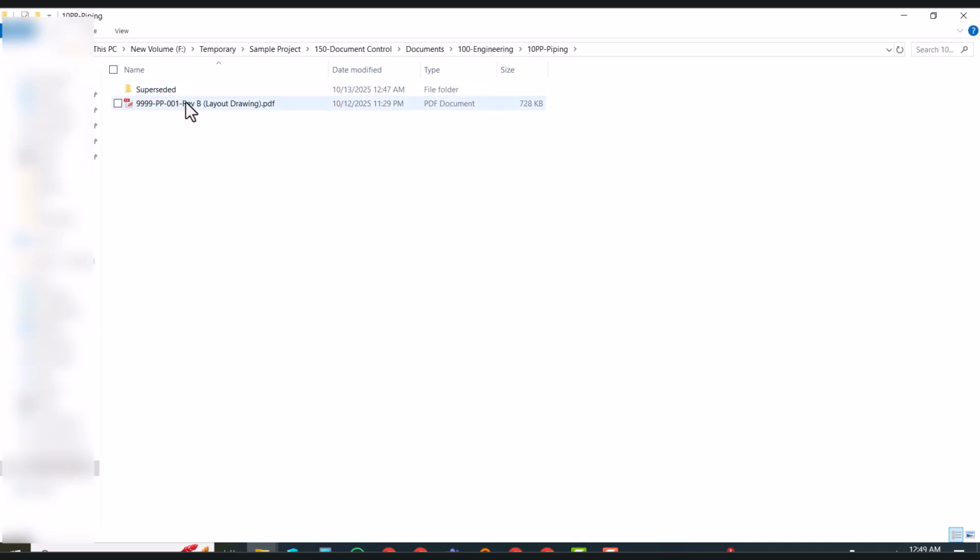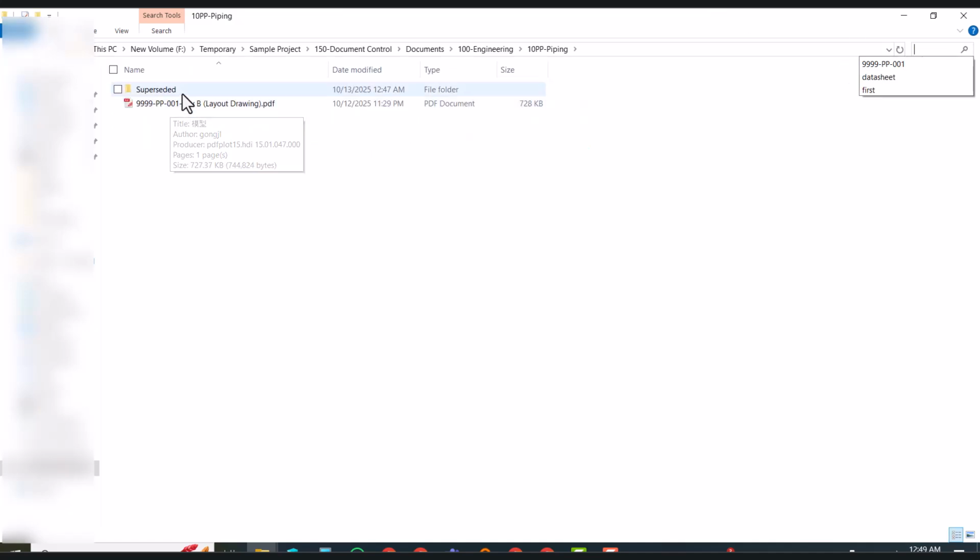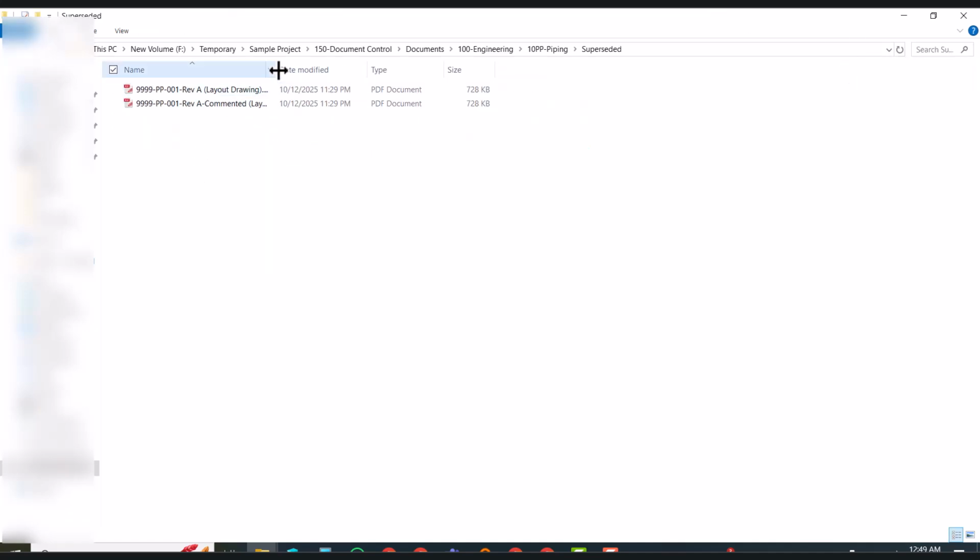Now if you want to just search this document here, if you search, all the revisions of this document are available. Or even if you go to the superseded folder, you will find all the revisions. So easily, even if there are 1,000 documents, they will be classified and sorted by name, and you will find them in one place. So you can have all the history in one place.